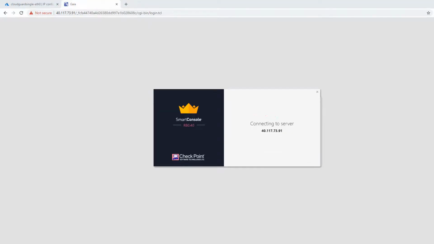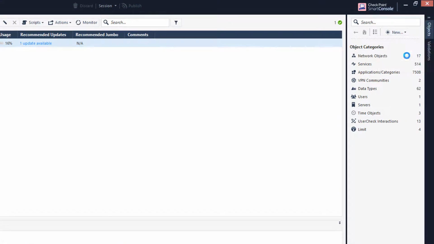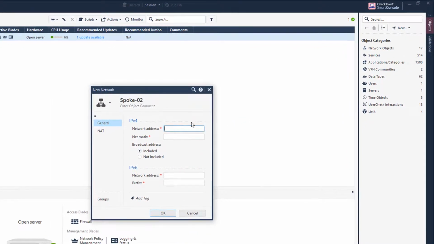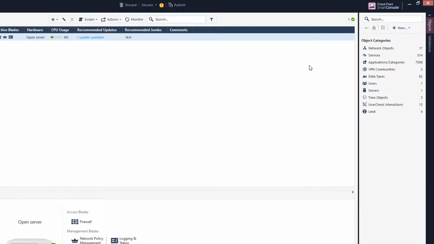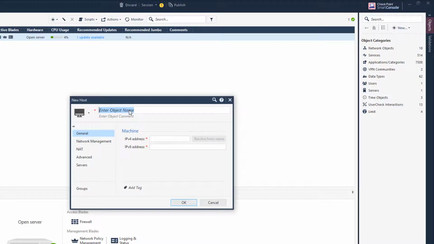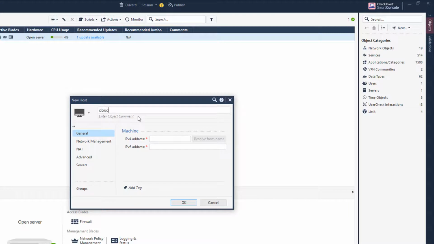Now, let's open the Smart Console and configure a policy. I will create a few objects before the creation of the access policy. I'll create a network object that represents the Spoke 02 VNet address range, and I also create an automatic hide NAT for this network. I'll create the external private IP for each one of the applications. I'll create the internal IP for each one of the applications.